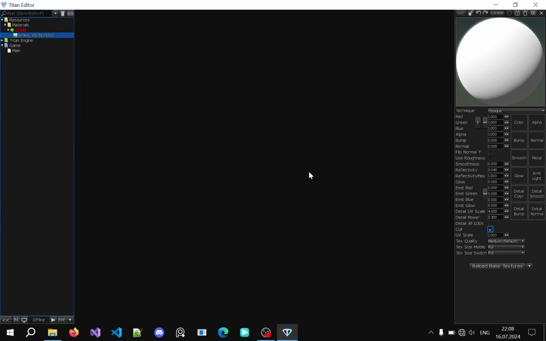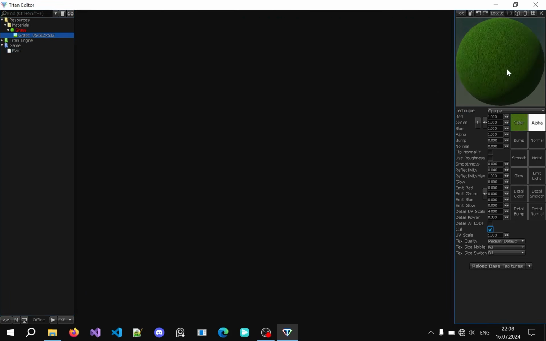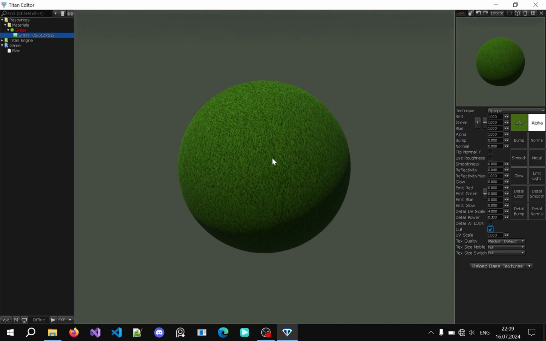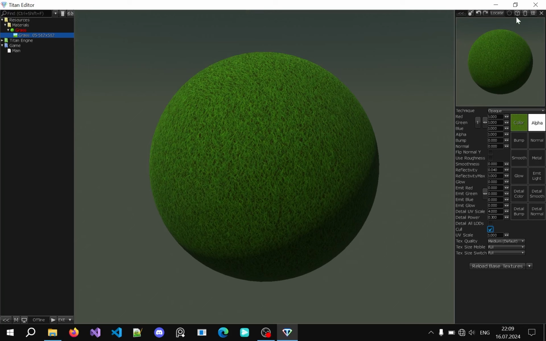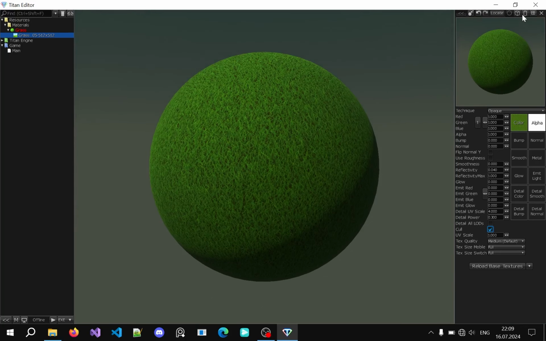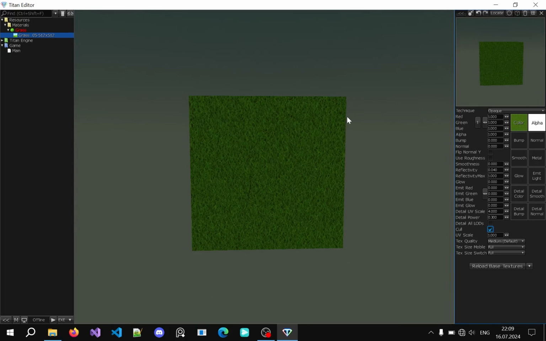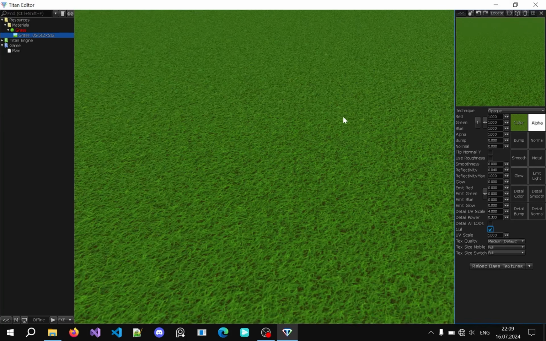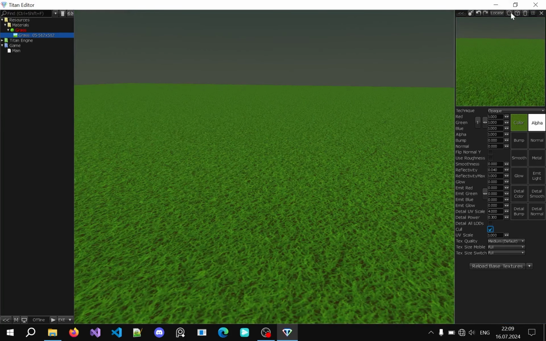Getting back to our material, let's drag this into a color slot. And we now see that we get a color texture on our sphere here. To better see the material, we can double click on this preview, and this will open it in a larger window, so we can see it better. We can also preview it on different shapes. For example, here we have a sphere. We can change it to a cube, a cylinder, or a plane. But we'll leave it as a sphere for now.